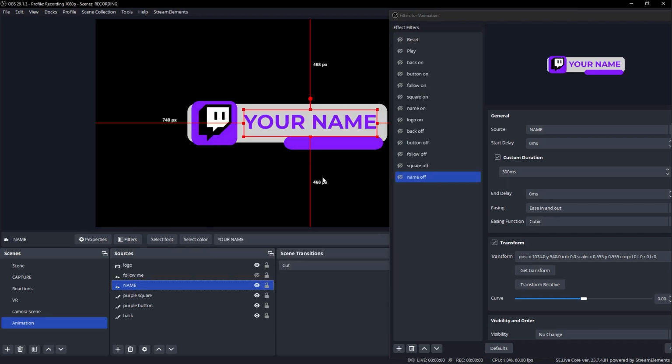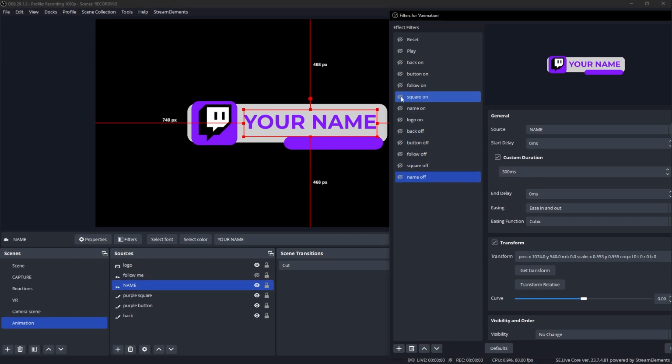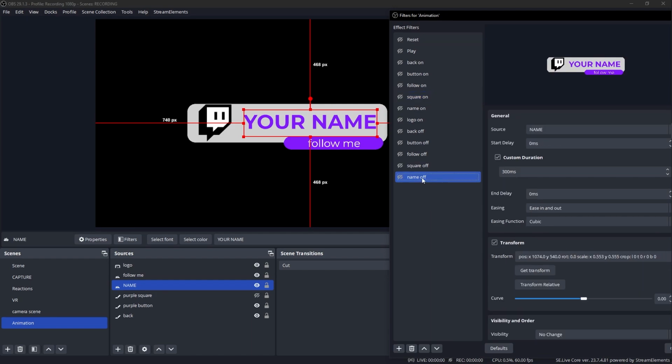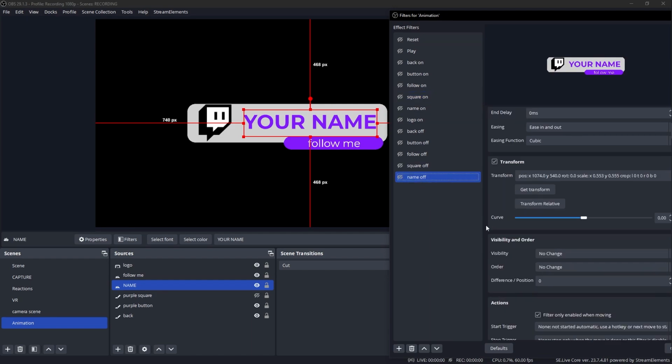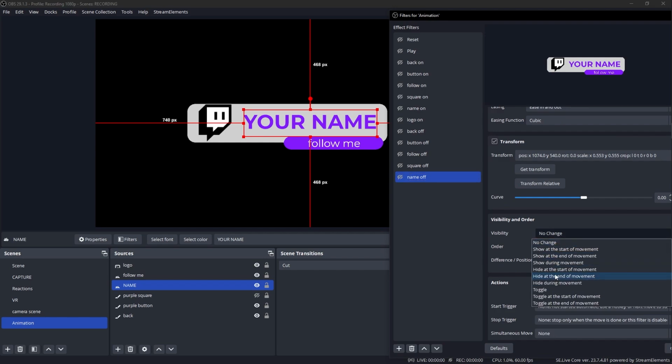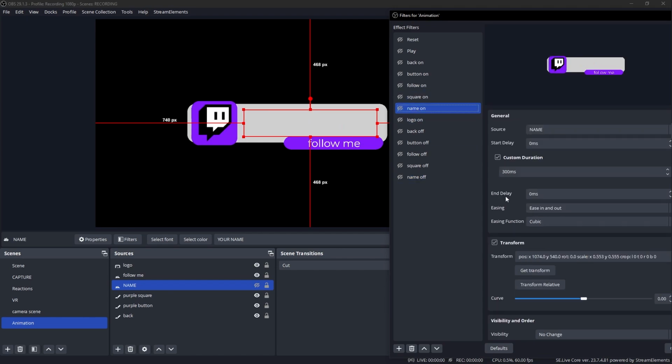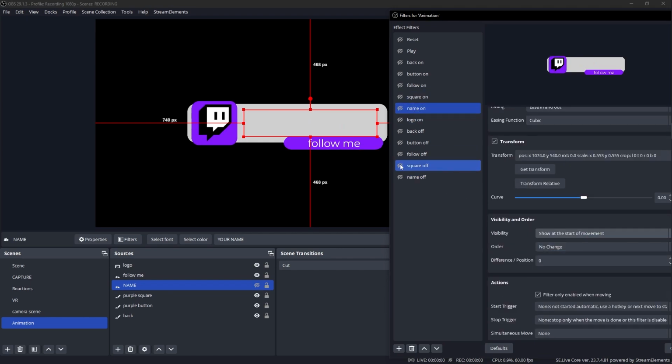We just got to match the perfect timing. And we also have to set it so that when the square goes on, the simultaneous move will also be for the name to go on. That way, if I have square off and name off, I haven't set the name off yet. We can just set that to visibility, hide at the start. There we go. Now, if I click on square on, I should probably set it so that name on shows at the start of the movement. Okay, square off, name off, and now square on.